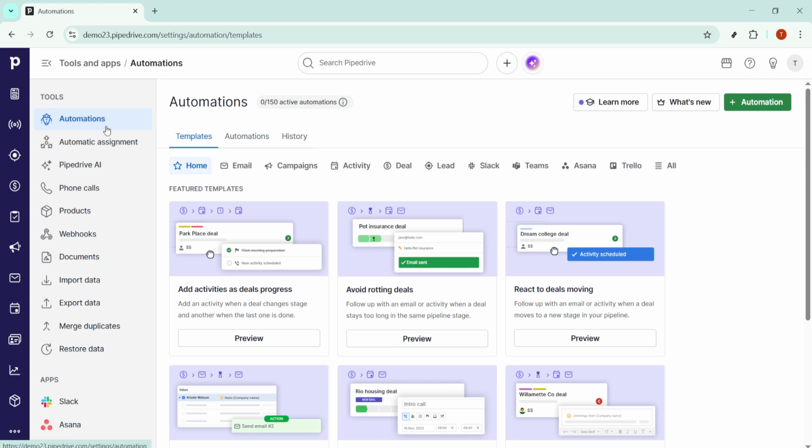Inside Tools and Apps, look for Automations and open it. This brings you to the dedicated Automations area, the home base for building and managing workflows. Here, Pipedrive centralizes templates, current automations, and anything you've previously created, so you're not hunting around different sections to find them. Next, select Automation to enter the main automation workspace.